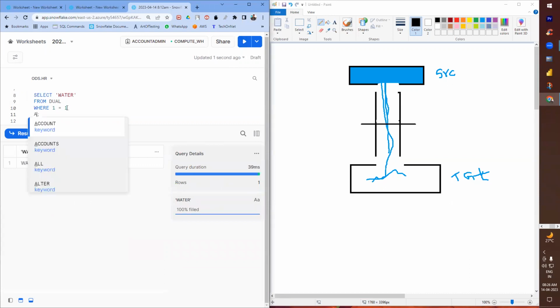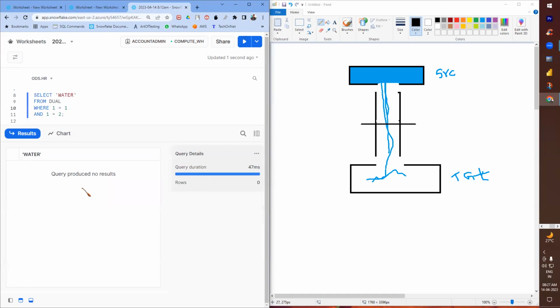If I need to add one more condition, we should use the AND operator inside the query. I'm using 1 equal to 2. Now you can see one environment is open and another is closed, because 1 equal to 2 means the condition failed. If a condition fails, the result will not come to this place, because one environment is open and another is closed. Closed means the condition was not satisfied. If I run it, the water will not come to the output.